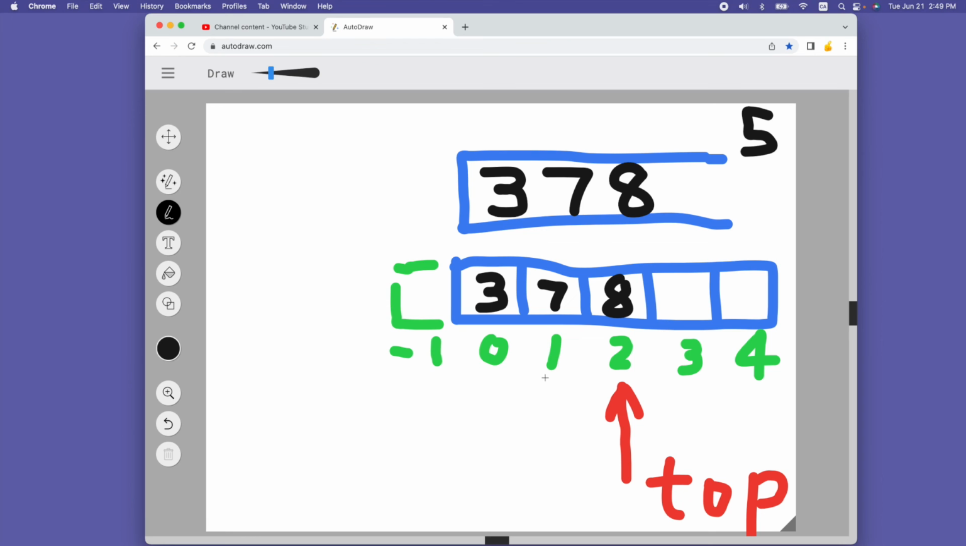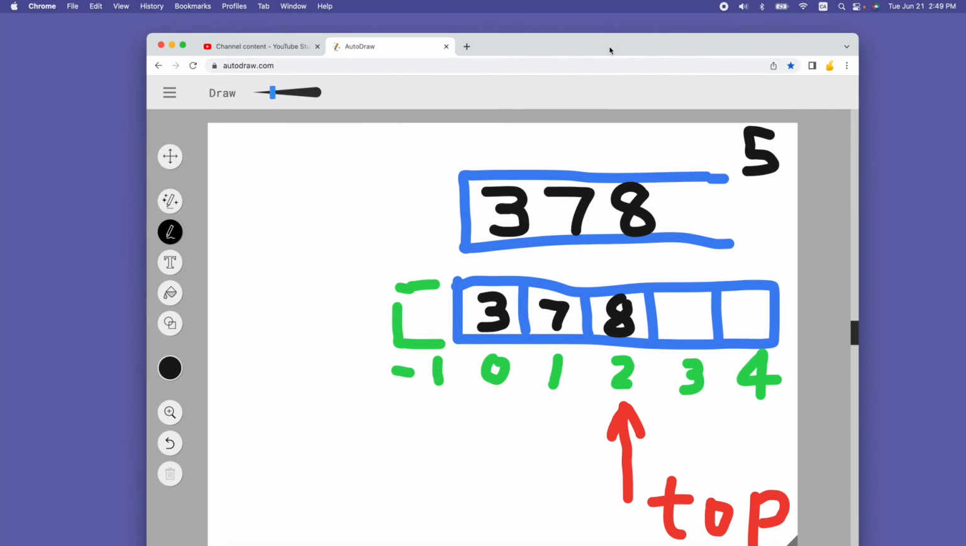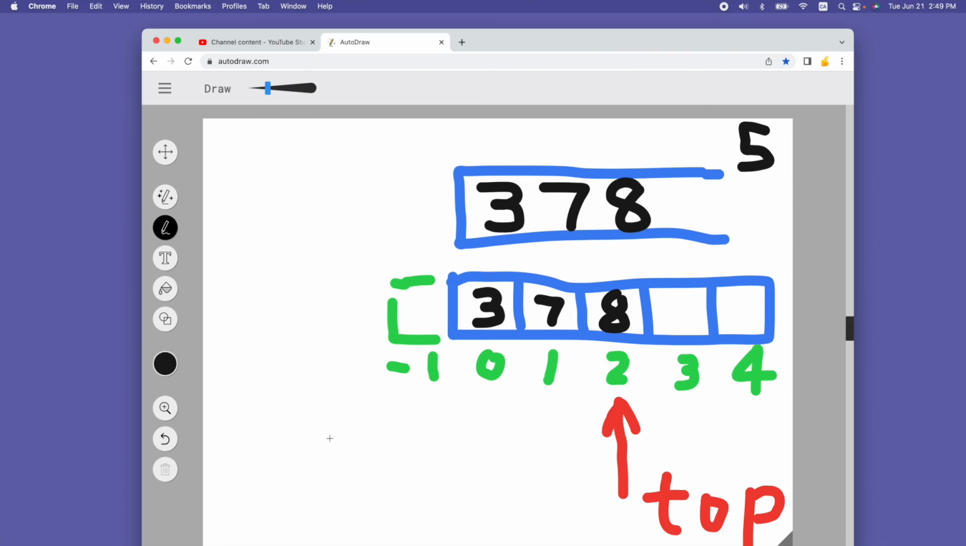So this is our algorithm to implement a stack. Now I think we'll write the code in the next video.